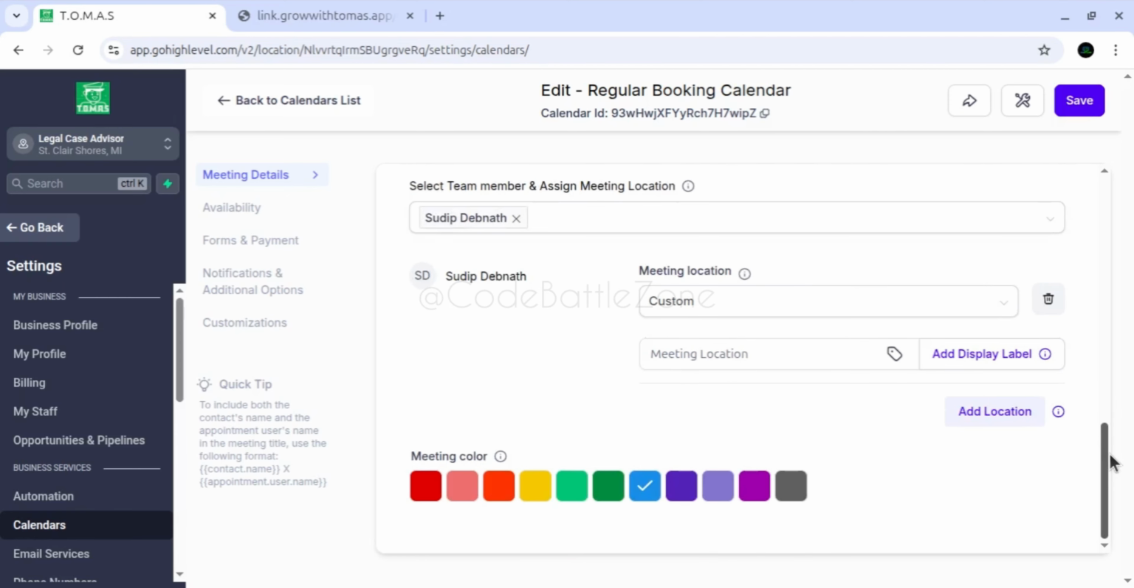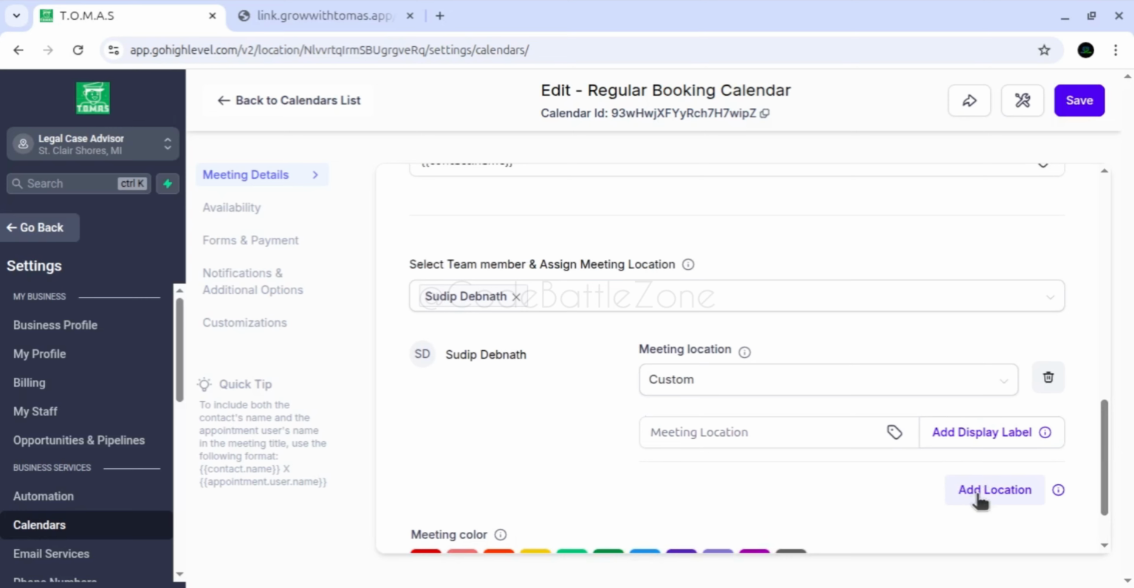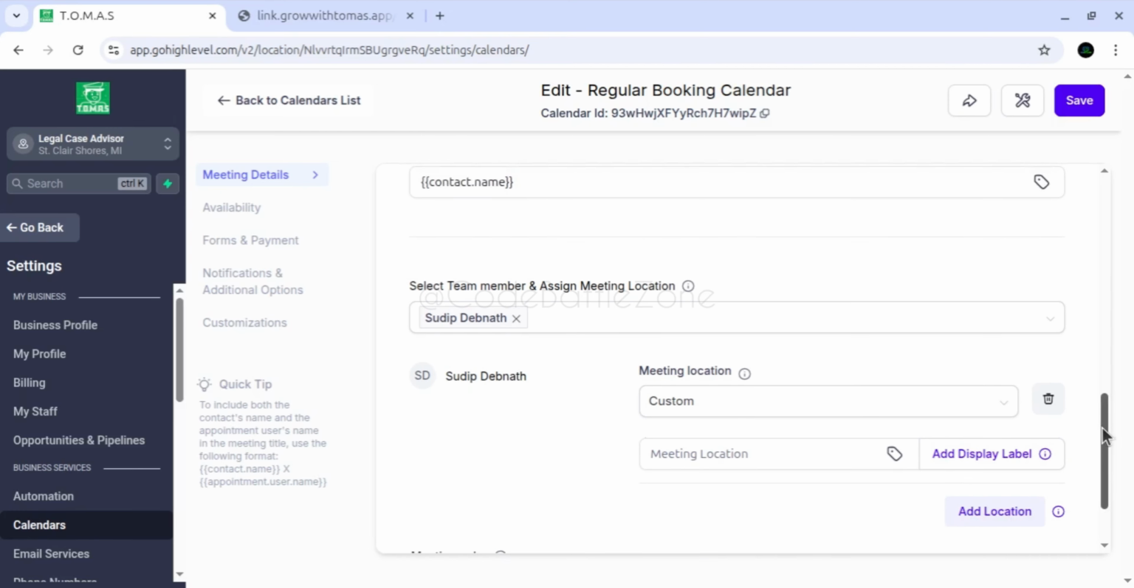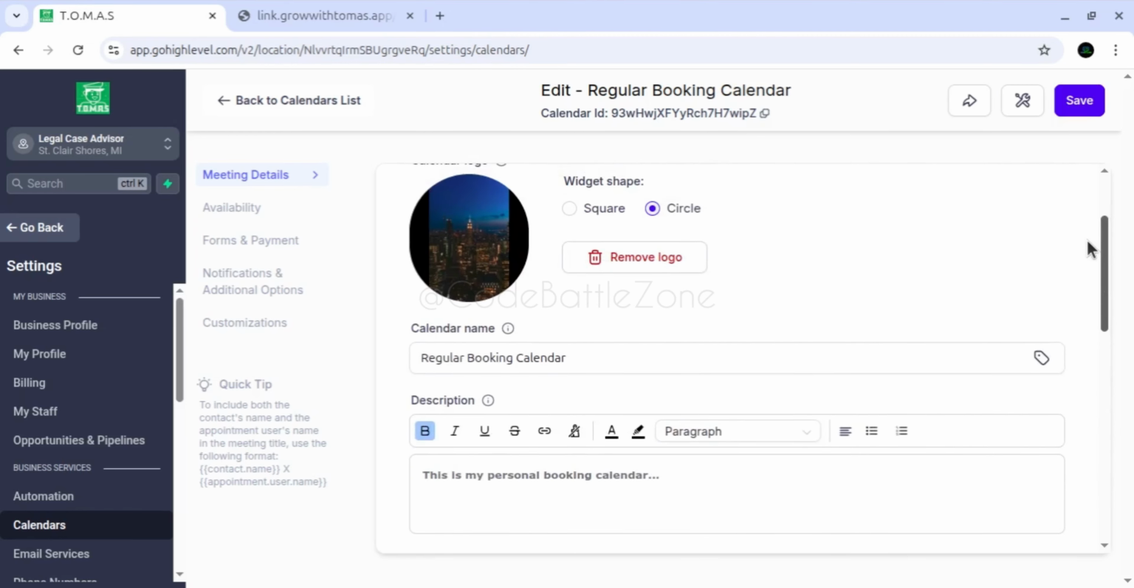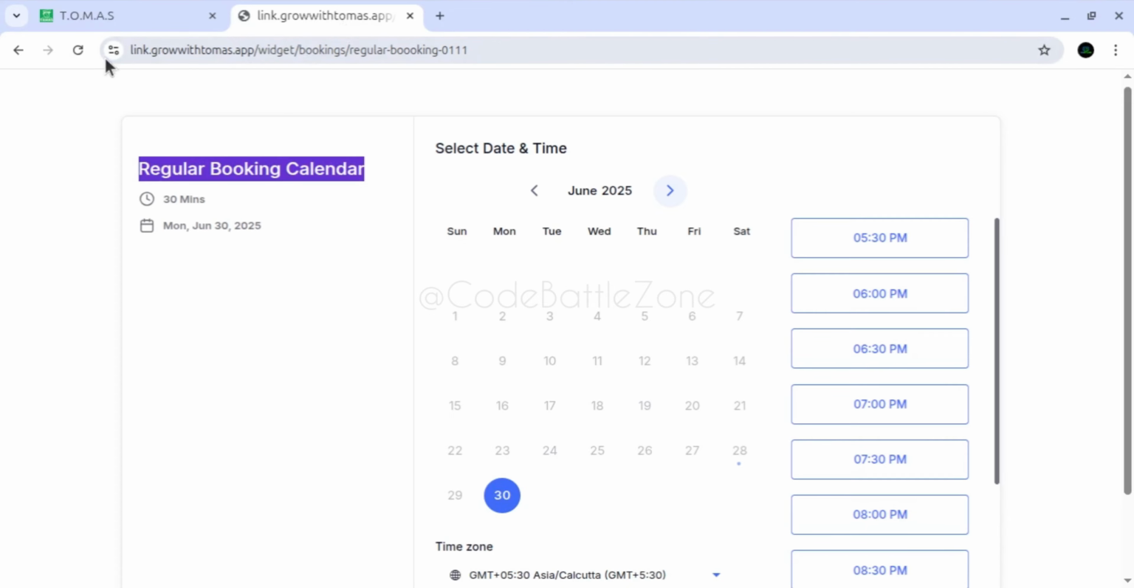Next, meeting link color. This will be the color of the meeting link. You can choose here. Also you can see the add location. You can set up multiple locations, multiple meeting links or meeting options. So here you can save the calendar and you can see the preview.